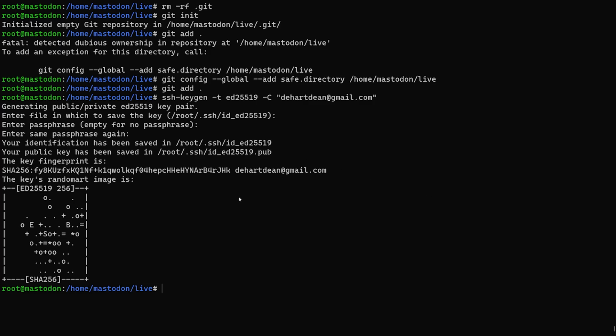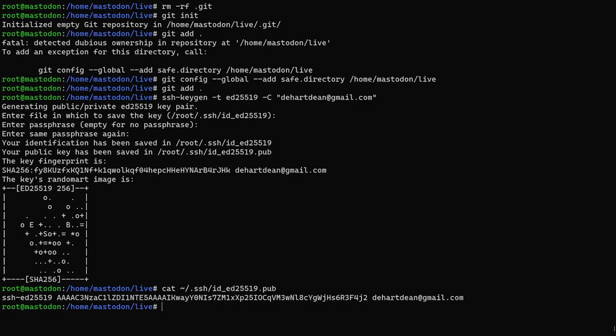We want to copy the public key, so we're going to do a cat ~/.ssh/id_whatever.pub. That'll give us our public key. Let's go ahead and copy this.